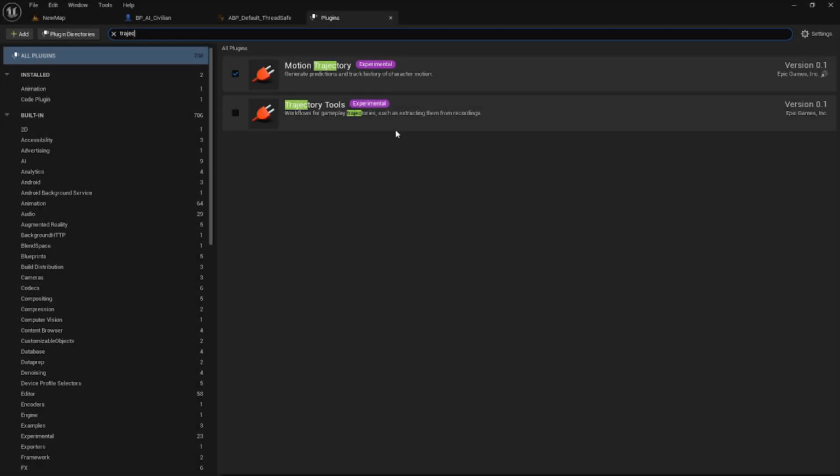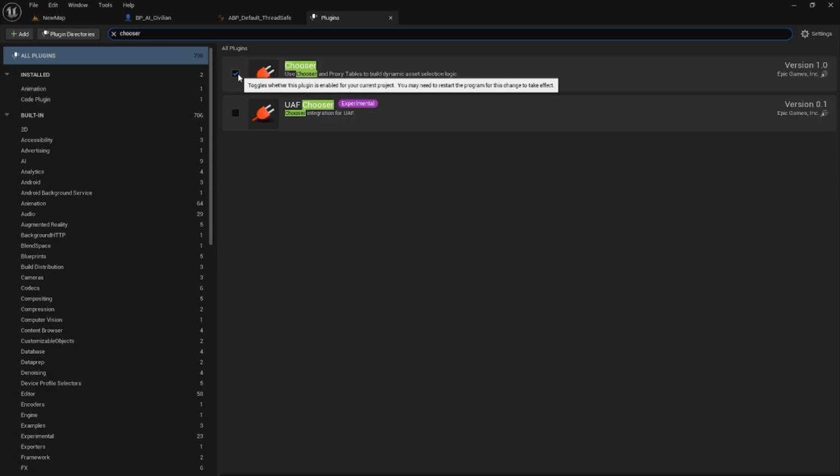Hey guys, this video is about how to use motion trajectory and chooser with Fast AI. So go ahead, enable motion trajectory. Just enable that and go to chooser and enable this one as well. Then you have to restart the editor. After you come back, you'll have some new nodes.